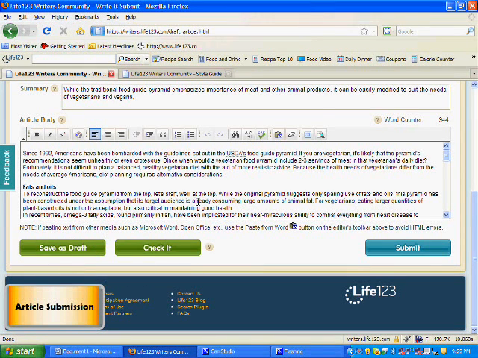So now that you've written your article, you can go ahead and submit it, clicking the submit button, and then this will send it to our editors who will review it and then publish it on Life123, and you'll be on your way to earning your $20.